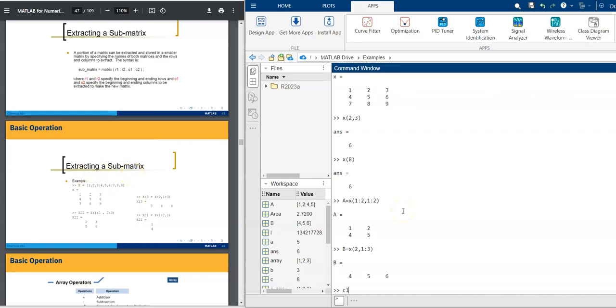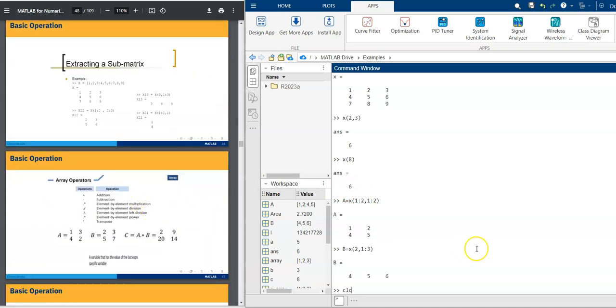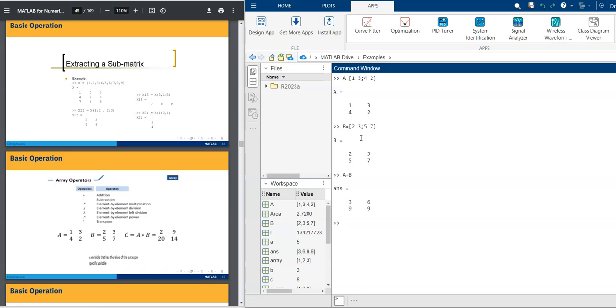Now here, like addition and subtraction, you can do it in a similar way. Here I'm creating two matrices. A is equal to a 2 by 2 matrix: A is equal to [1 3; 4 2]. Enter, and then the B matrix in a similar way: [2 3; 5 7]. Then enter, we'll get the B matrix. Now we can do addition. A plus B, we'll get the addition. A minus B, we'll get the subtraction.